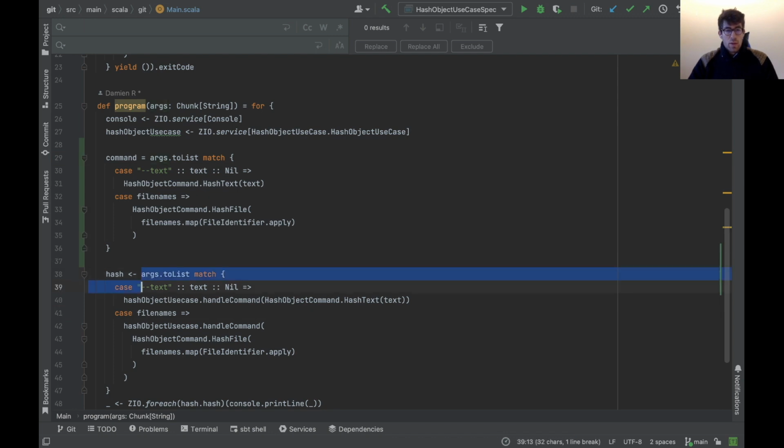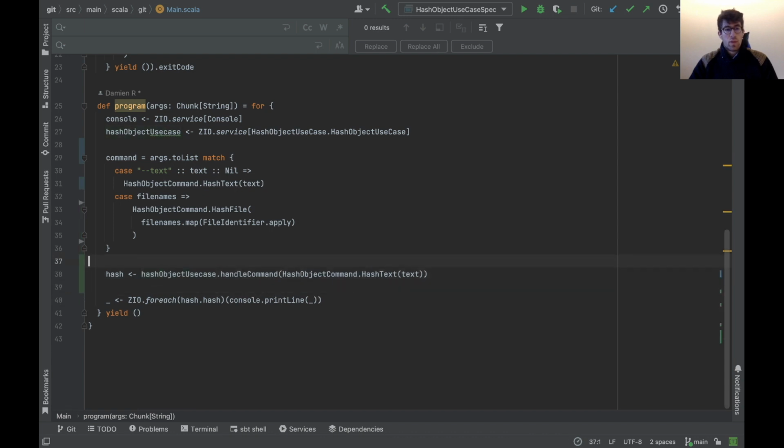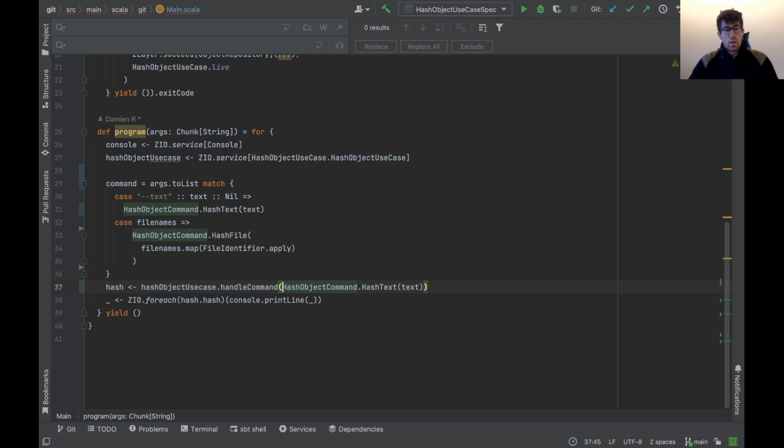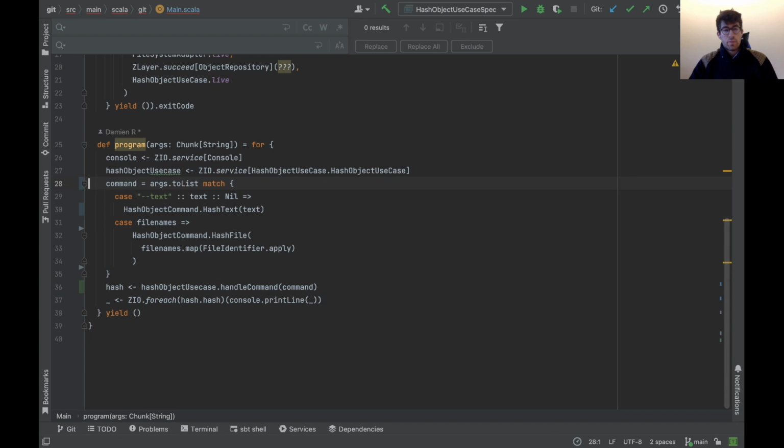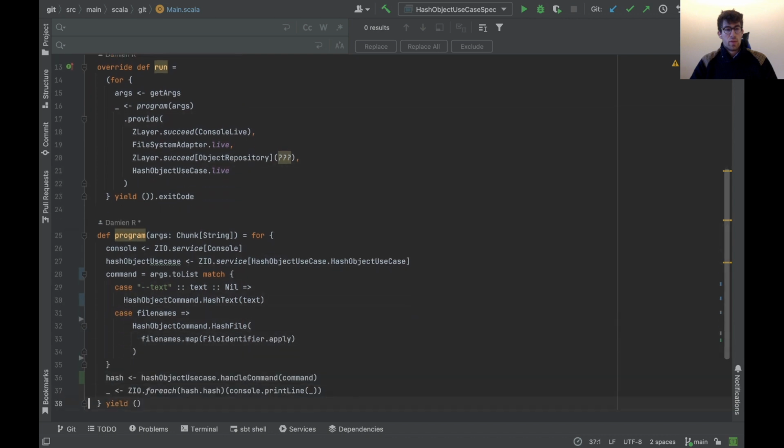And here what we are going to do is just call the hash use case with the command that we received, that we extracted. Okay, that's the first step. We separated both of them. Now we can extract them in different files, potentially. Yeah, it'd be better to extract them in different files.